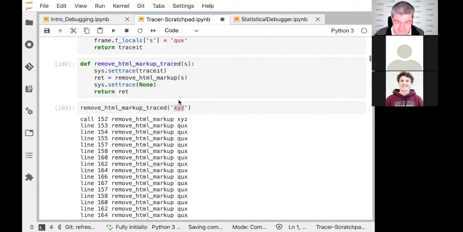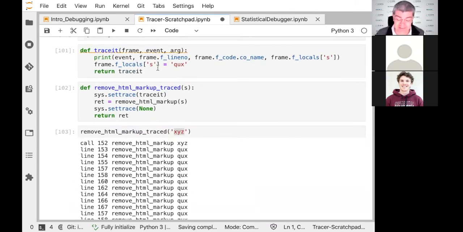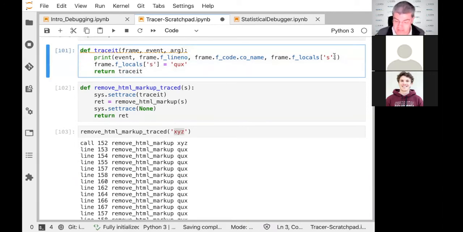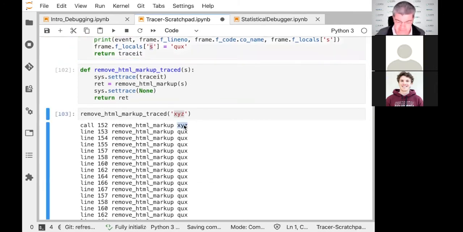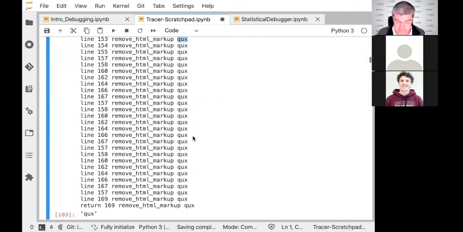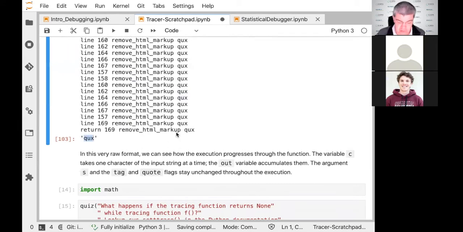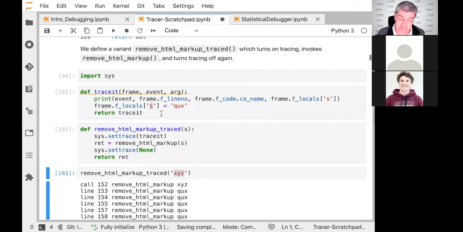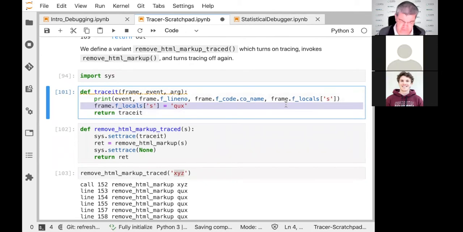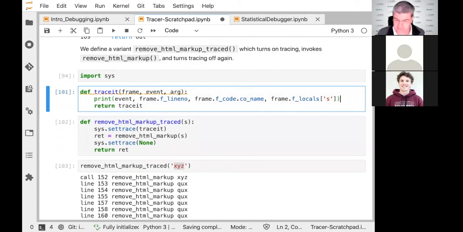I'm super impressed. So here in the tracer function, not only do we access individual variables, we can also change their values on the fly while we're doing this. Initially, s had the value of xyz, and after it's being executed, it has the value of qux, and then the whole thing executes with qux till the very end. Assignment of variables, however, is not always possible in all Python variants, so don't rely on it. This is very basic stuff.